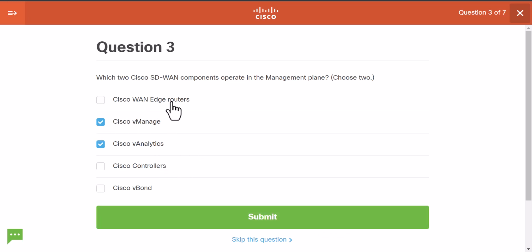And WAN Edge routers are basically the routers which are the edge part of the whole overlay network. Cisco controllers, not sure what that means, but the actual control plane controllers are called vSmart. Maybe that's what is meant here. And Cisco vBond is the orchestrator. All right.